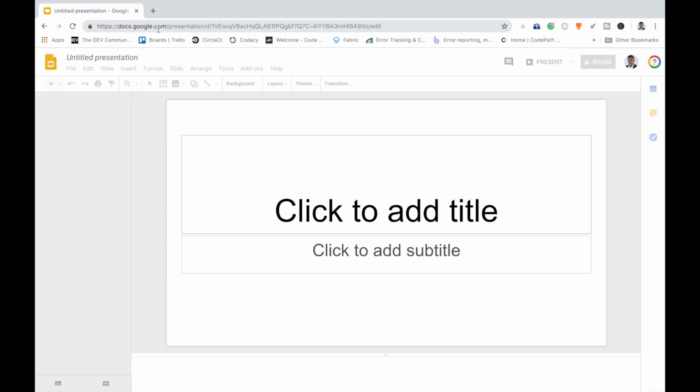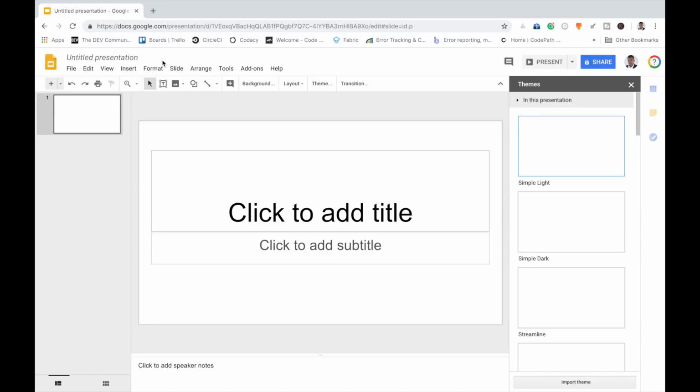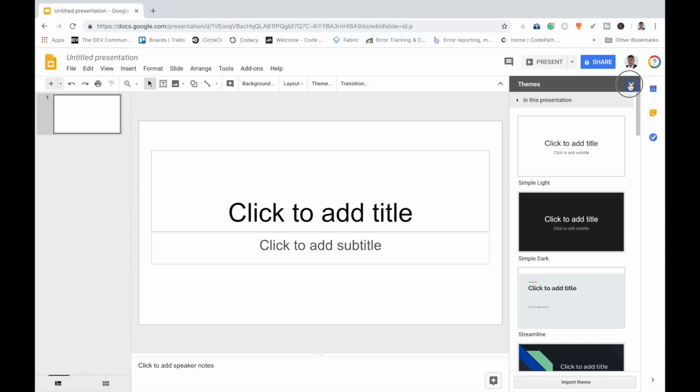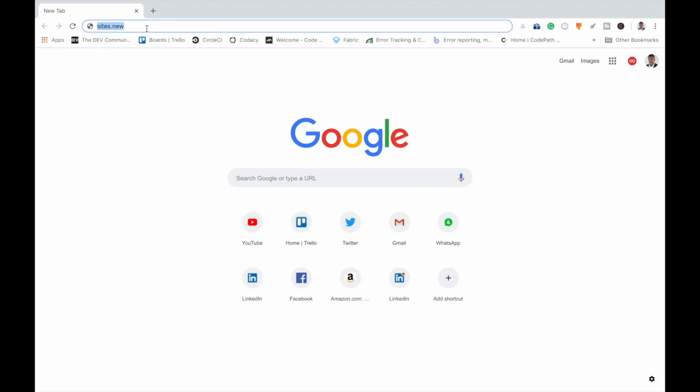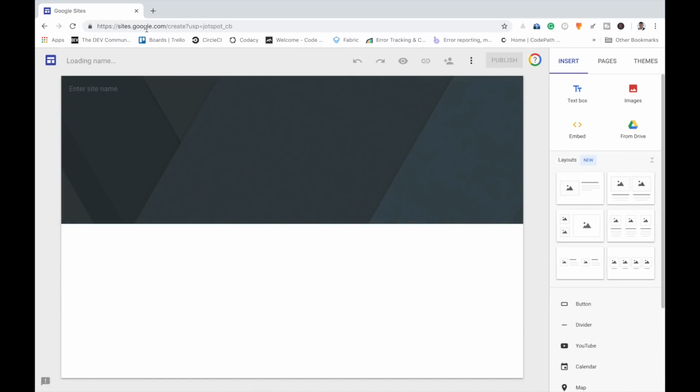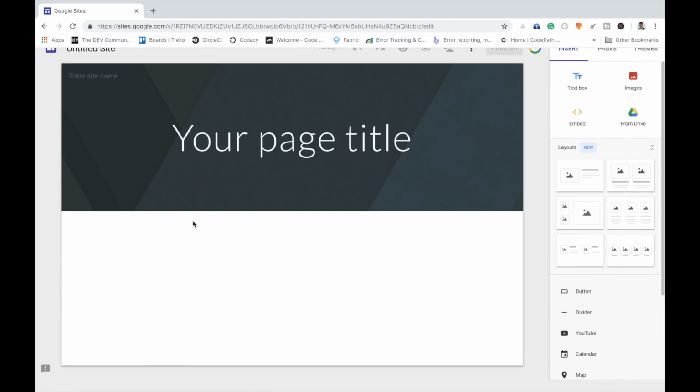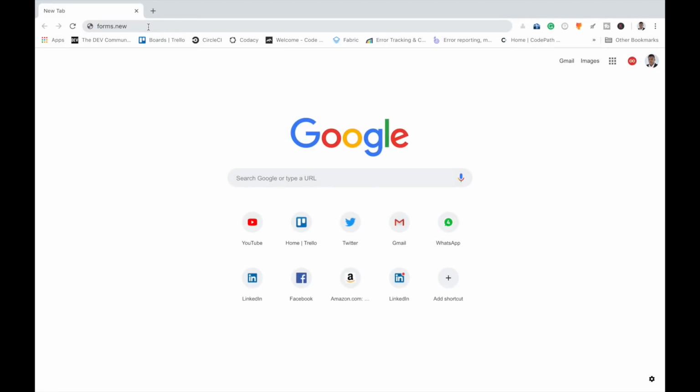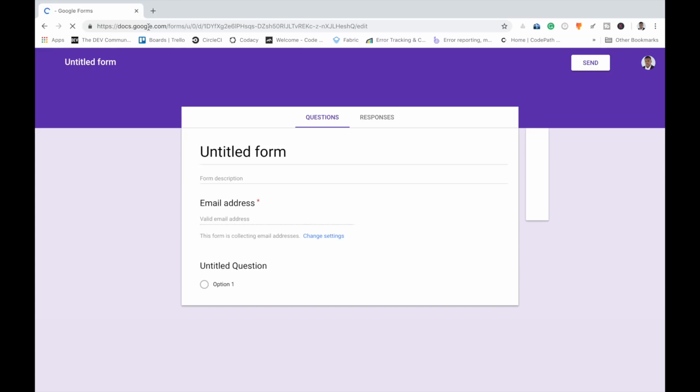But that's not all. We still have interesting functionalities. We have sites.new. If you know about Google Sites, this is a new, easy way to create new sites. We also have forms.new. I'm sure you've seen Google Forms. And there you have it, a new form.